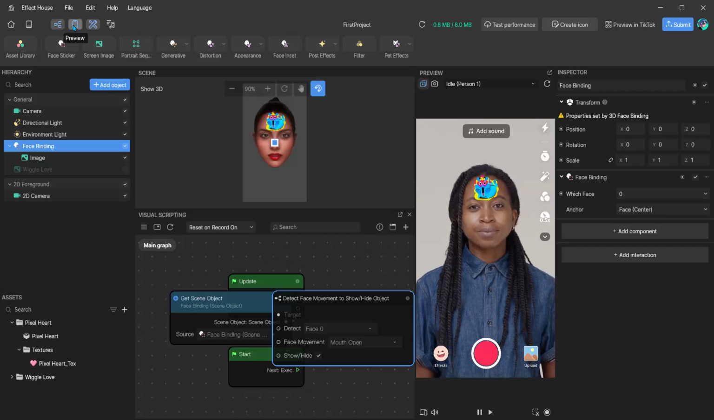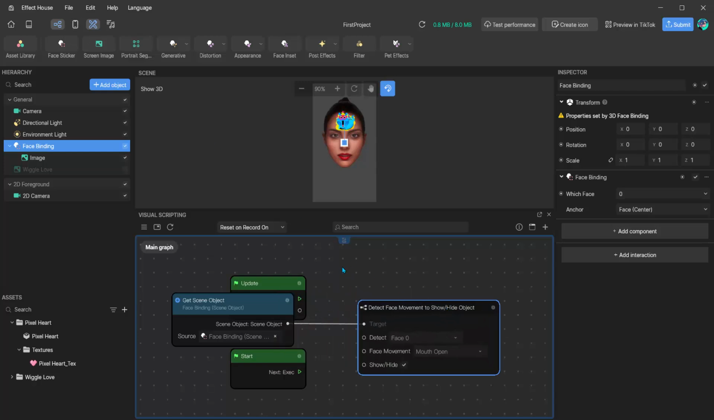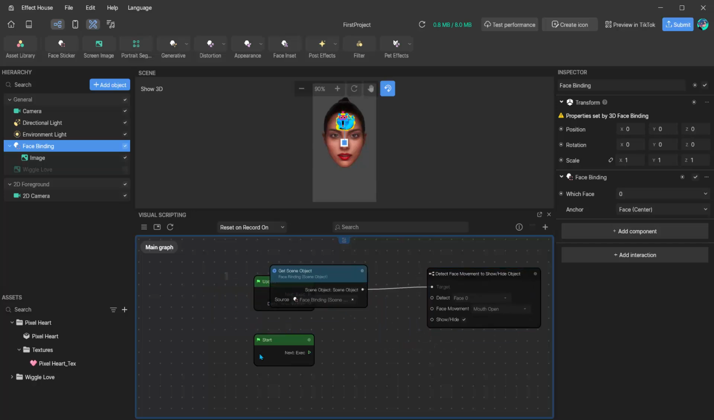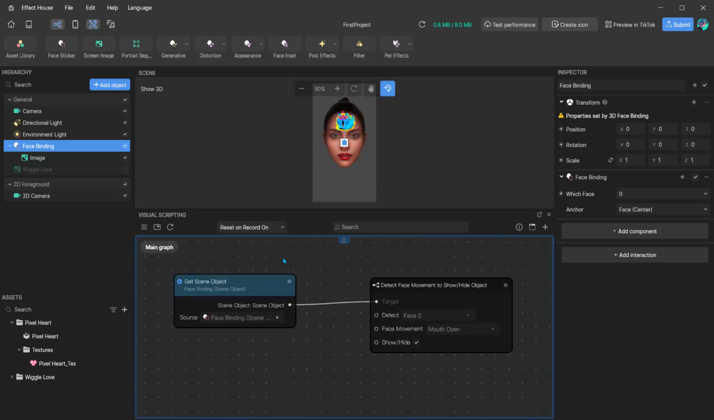Let's go ahead and hide our preview so we can have a little more space to work with. I can use my middle mouse button to scroll out, and let's just see what's happening. I'll select these two and drag them to the side. Use the middle mouse button and just scroll and pan around in this visual graph. Here, it says get scene object, and we're getting the face binding scene. So basically, in our visual scripting section, we can get an object in the scene. Everything here is an object. The camera, directional light, environmental light, including the face binding object, these are all objects.